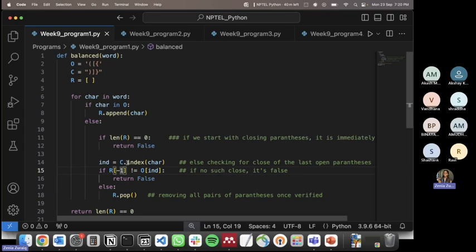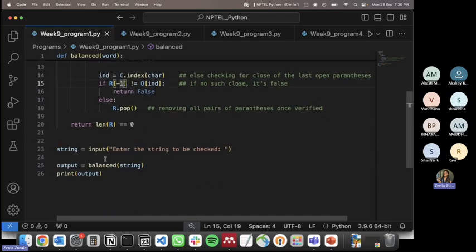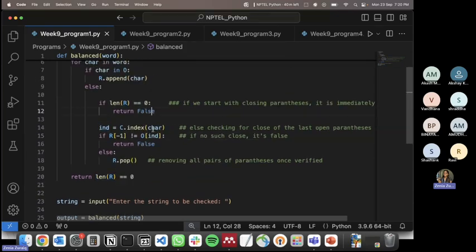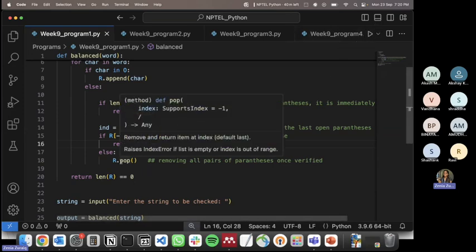Here it's checking if the index is matching for the O and C arrays, basically. So then finally you just return whether the length is 0 or not. In between you have some false condition so that we immediately know it's false. So if the length is 0, that means all the pairs have been popped and it's true.